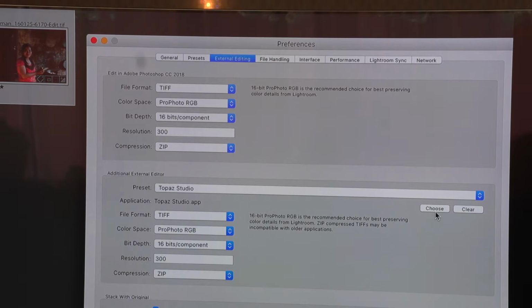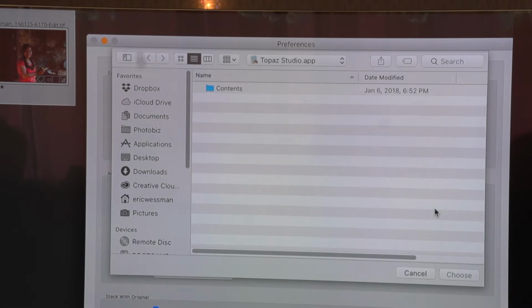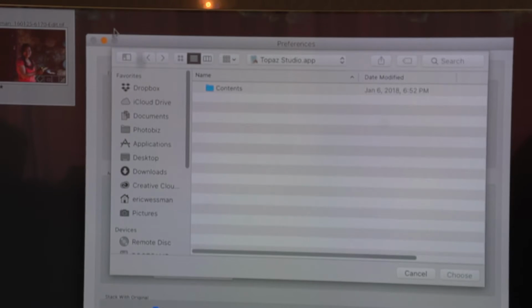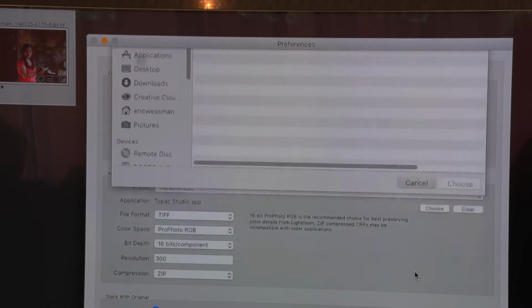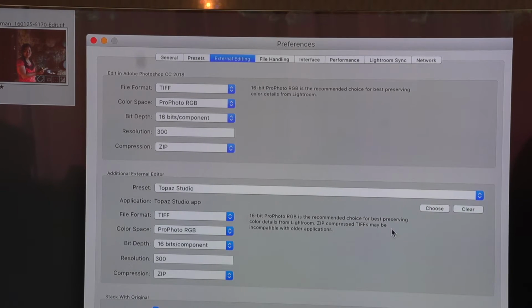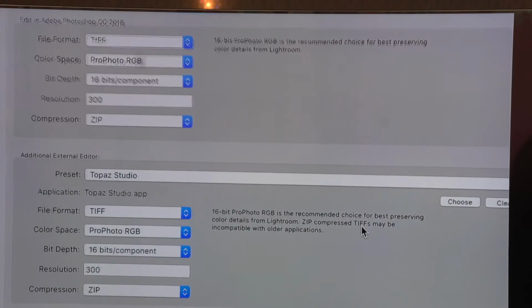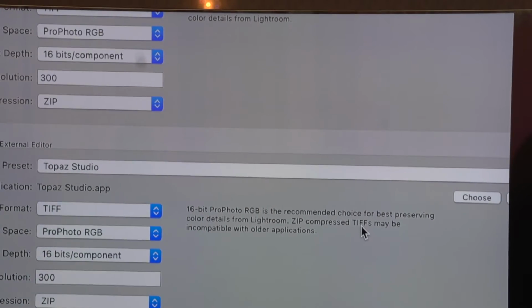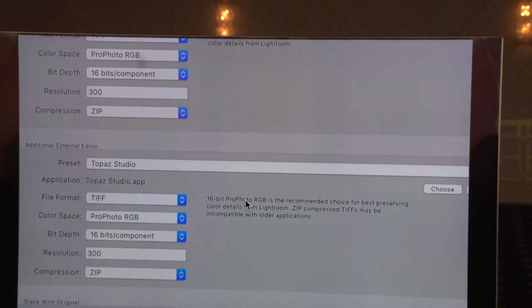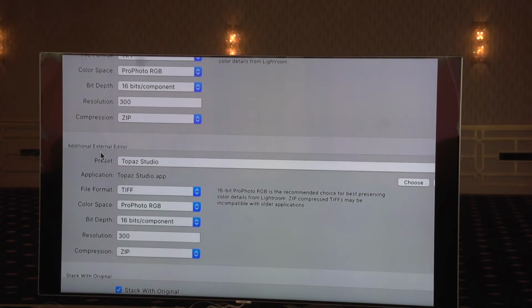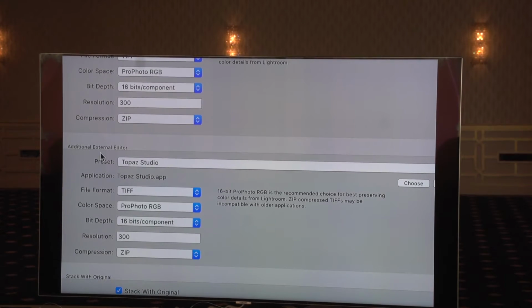You could actually choose your apps. Say again? Make this larger? Is that helpful? Okay.